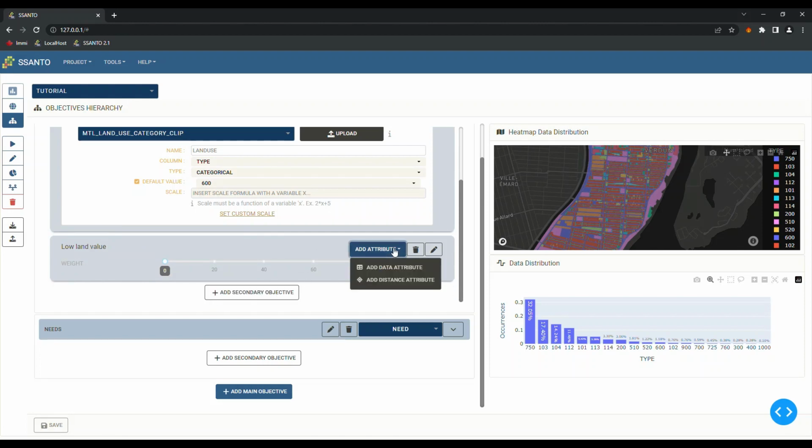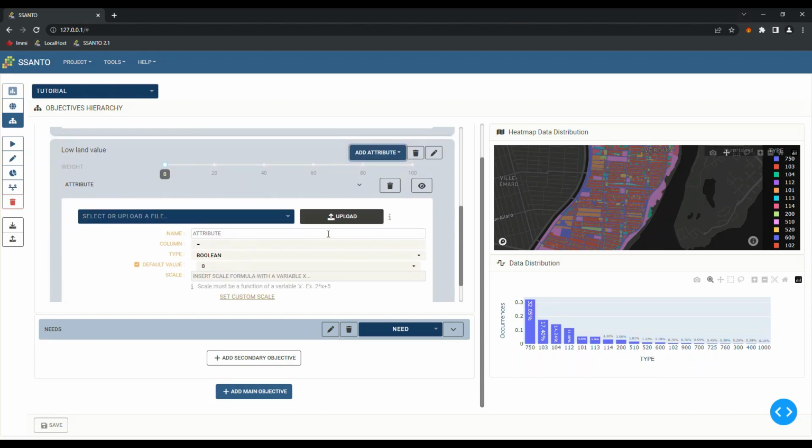And we're going to add an attribute again. Now this attribute, this data set of land value, is again a shapefile, and it contains continuous data on the land value. So we're going to add a data attribute again, and we're going to navigate to the data on our computer. And this will start the upload of the data. Now, once my data is loaded, I can give the attribute a name again. I'm going to call it land value.